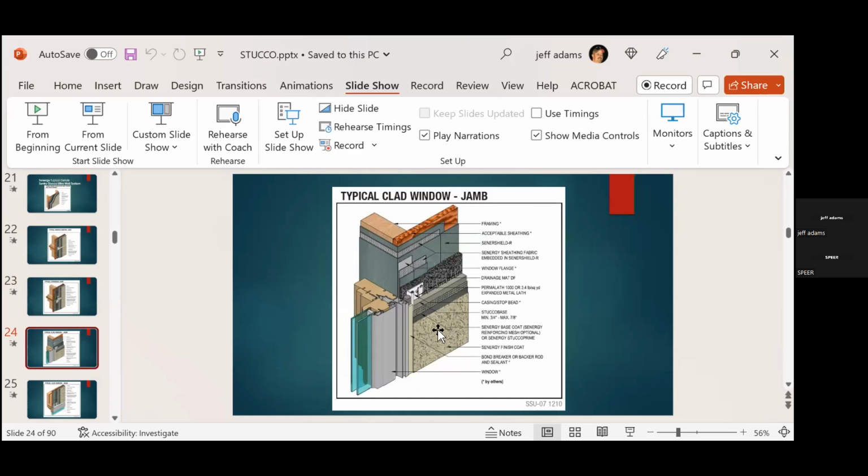Getting into the window jamb, how we're creating the plaster stopper casing bead. There's your backer rod. Here's your sealant. This is what is required. You cannot just butter this up like they do on every single project in the state of Texas and other states. You're not allowed to do that.